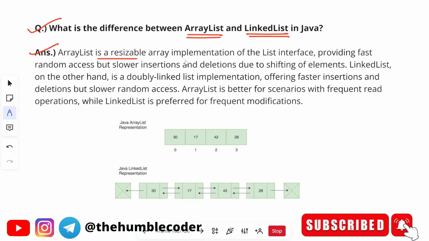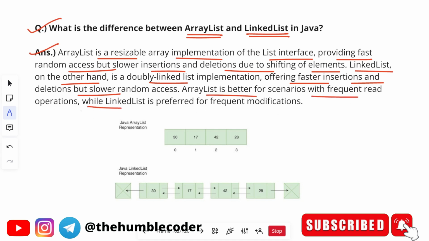Array list is a resizable array implementation of the list interface, providing fast random access but slower insertions and deletions due to shifting of elements. Linked list, on the other hand, is a doubly linked list implementation offering faster insertions and deletions but slower random access. Array list is better for scenarios with frequent read operations, while linked list is preferred for frequent modifications.